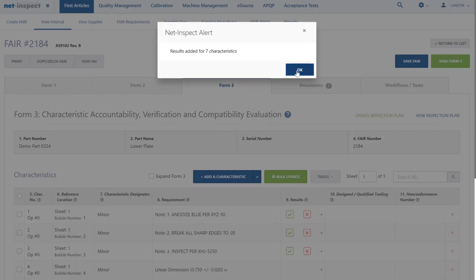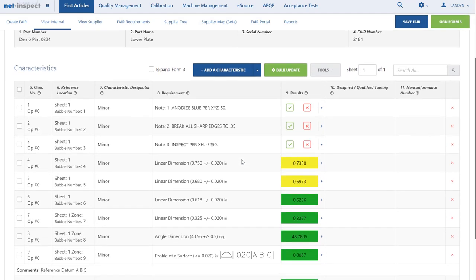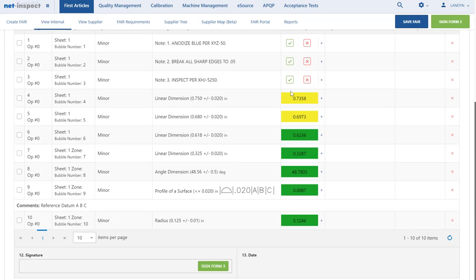Once I hit submit, it will notify me that results were added, and I can scroll down and view how the results fall in relationship to the specification. Fortunately, I don't see any reds, so this means all my results were conforming, and I can mouse over, see the date and time they were posted, as well as the percentage of tolerance used.